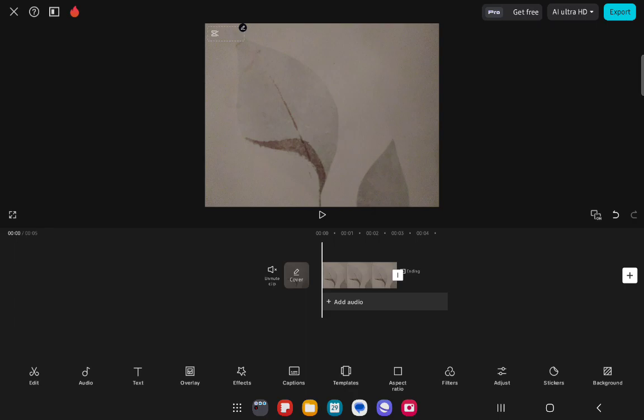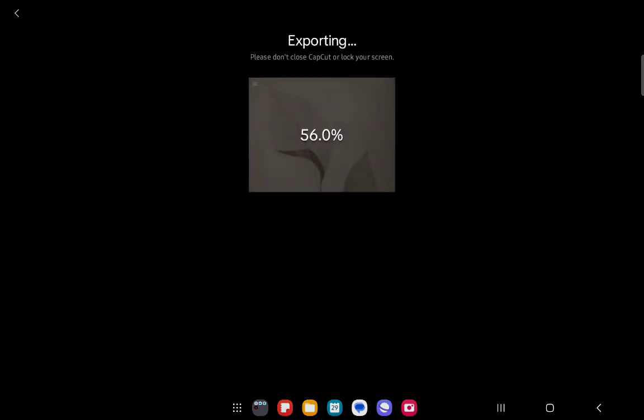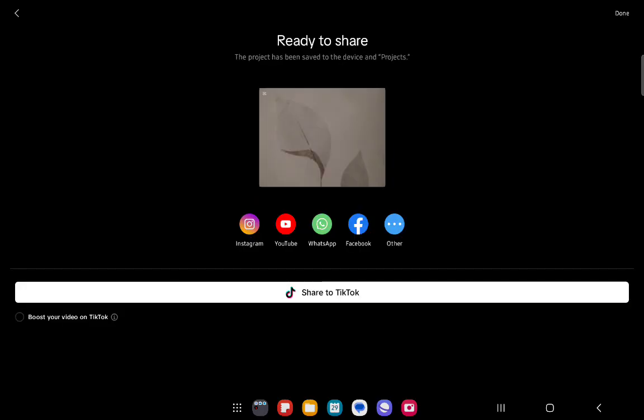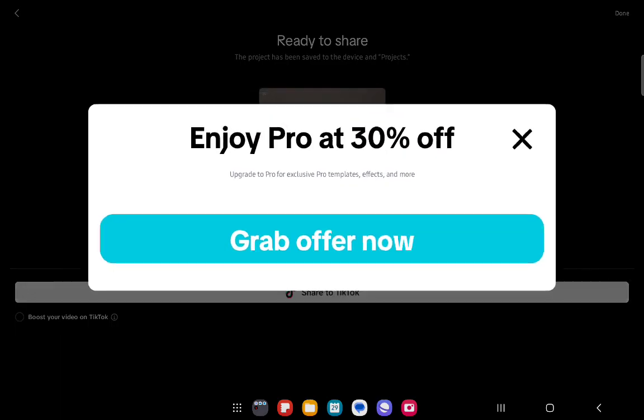And now you can just save the video or the project by pressing on the export in the top of your right corner, and now you can just save the project and share it if you want to.